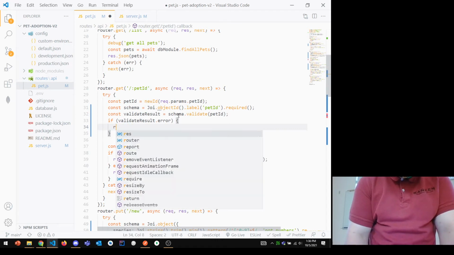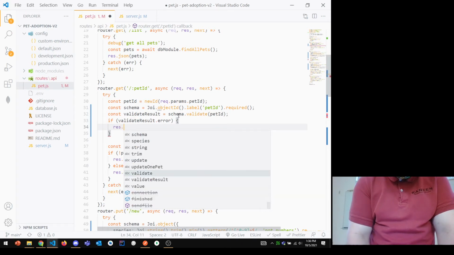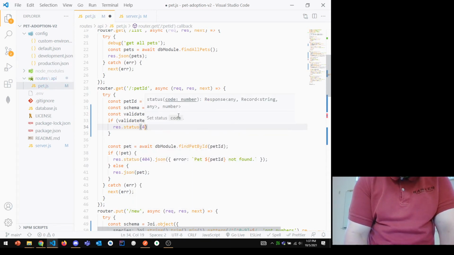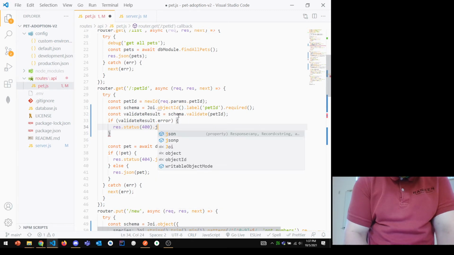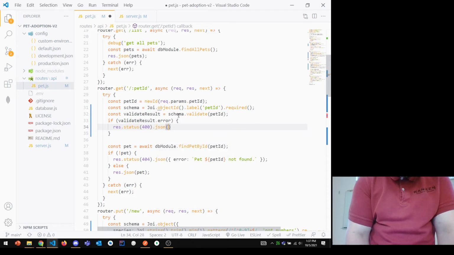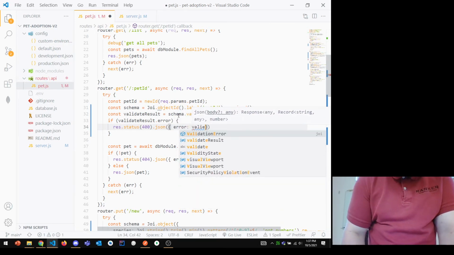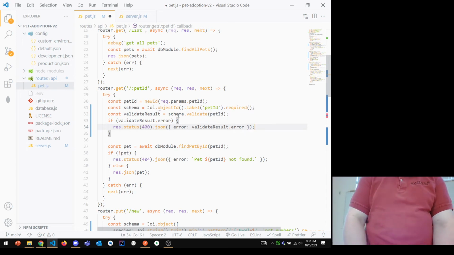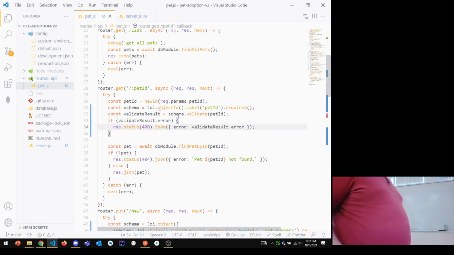Actually, let's just see this real quick. If I don't return, I do want to call something else. So we're going to say status 400.json, error is validateResult.error. Okay, so try to do the validation. If anything goes wrong, we're going to go ahead and just send an error back.